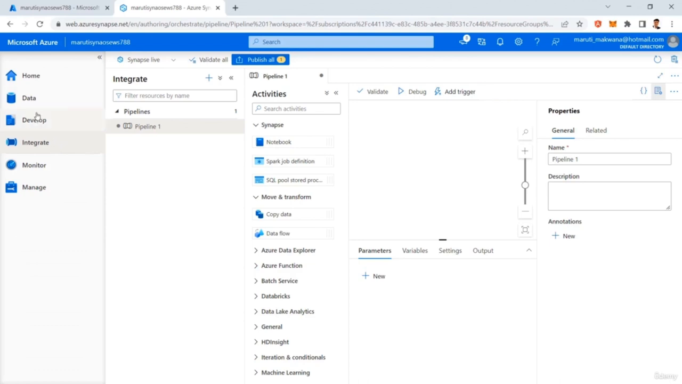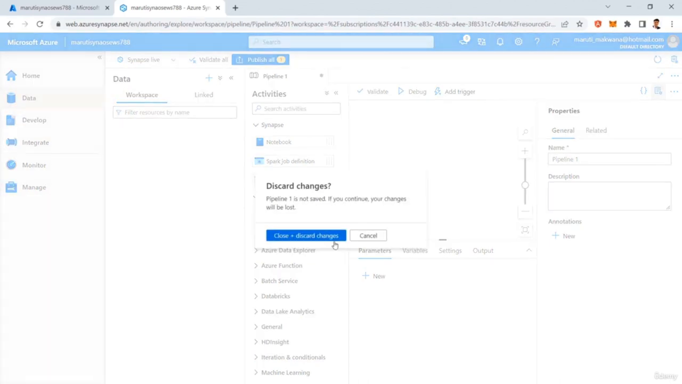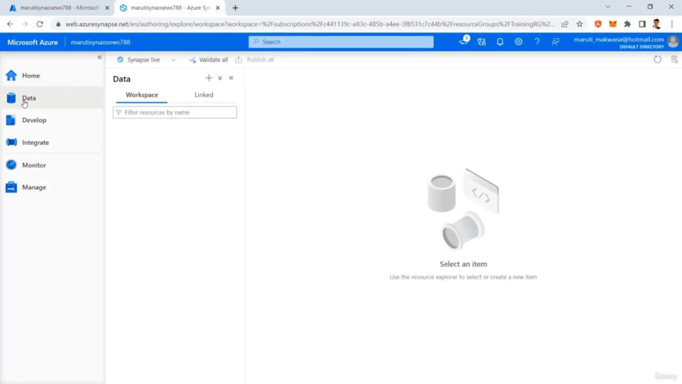If I go to this section, which is data, let me close the pipeline. The data is going to show me that we have workspace and linked sources associated with this. The workspace is not having any database right now, so it's not showing me any database. But if I go to linked one, this is going to show me that, yes, you have one linked data source which is connected with this, which is Azure Data Lake Storage Gen 2. This is the one which we have connected while creating the Synapse workspace.